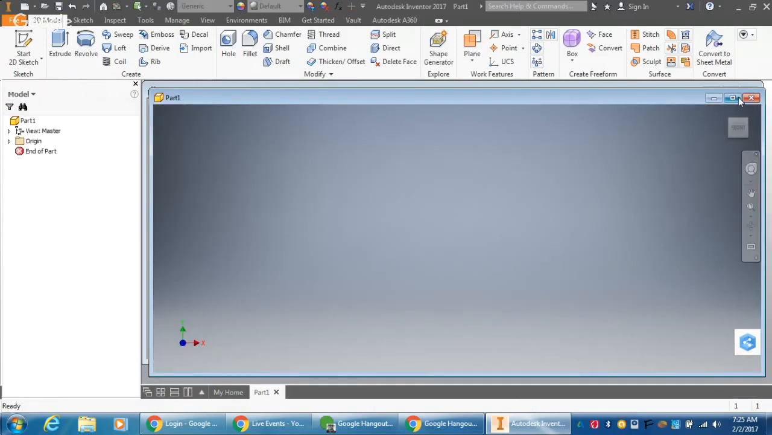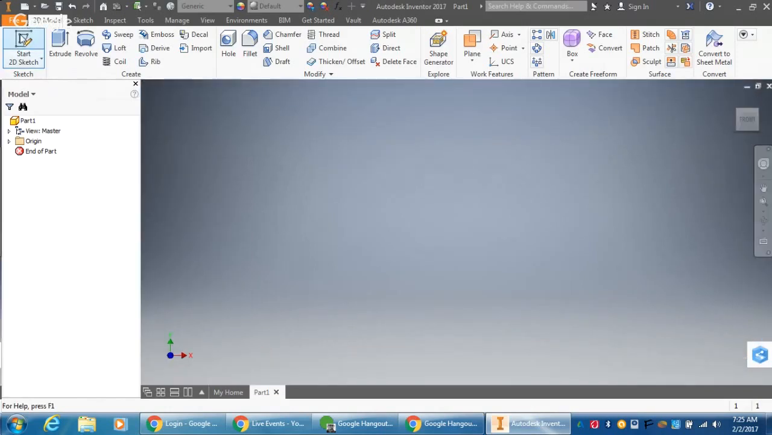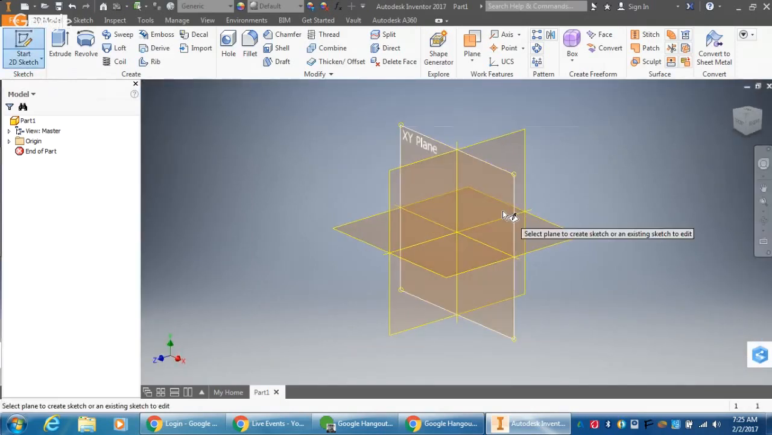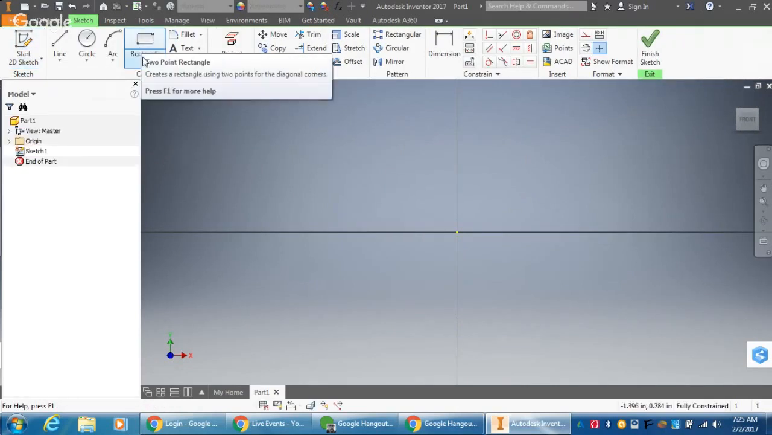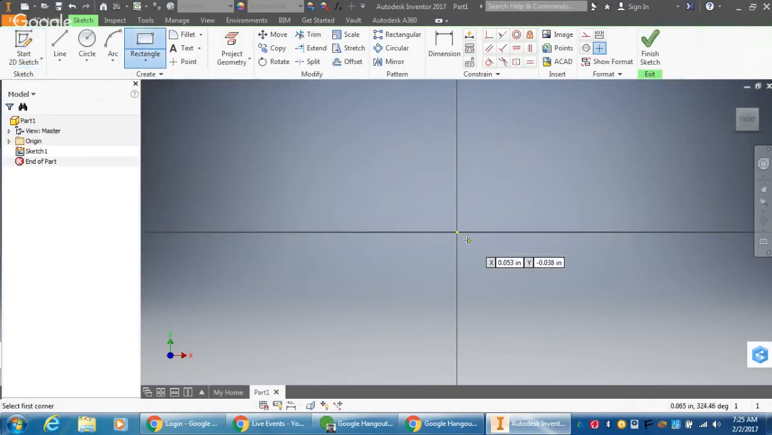So here we go. Here's our new part. And the first thing we're going to do is start a 2D sketch on the XY plane. And we're going to grab a 2-point rectangle tool up in our ribbon bar. And here I go, starting at the origin, dragging up in the positive X, positive Y direction. I'm going to start off with the overall size of this first part, which is 9 tab 5 enter, home.